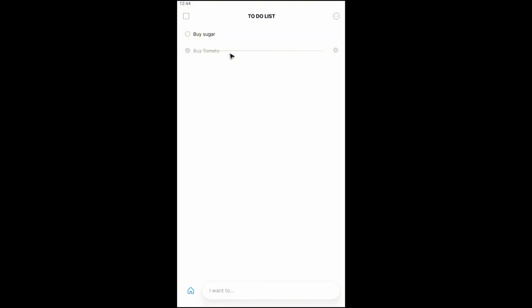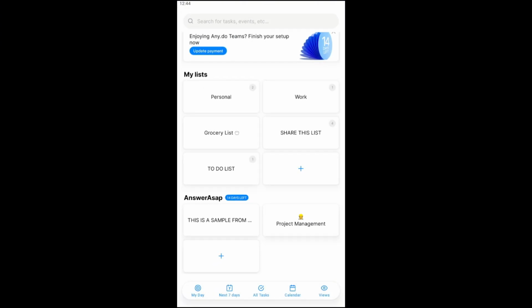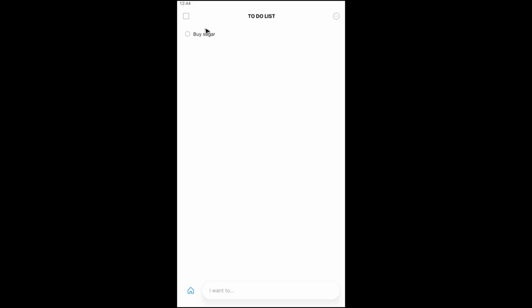So the next step would be to go ahead and tap on the X button. When you tap on it, it will be gone in here. That's basically how you do it. When you go back and check the to-do list once more, as you can see, it's completely gone. And do note that it is irreversible.